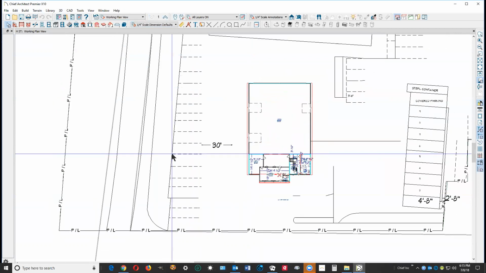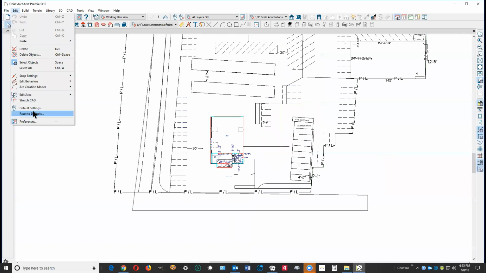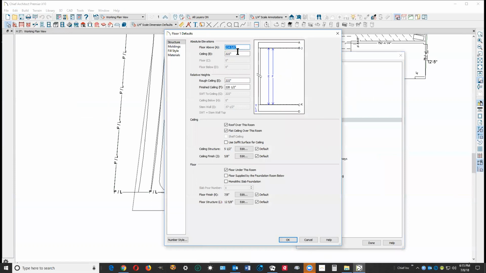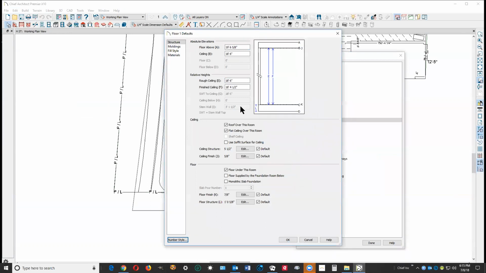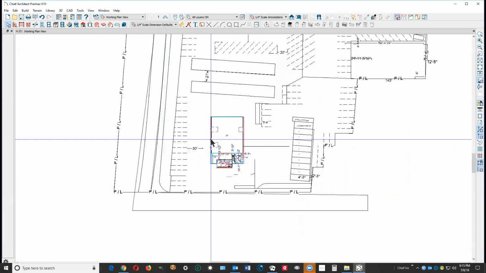Well, that's a big plan, isn't it? Okay. Go to Edit Default Settings, Floors and Rooms, current floor, and see what's what. Okay, floor 0, 222. What is that in feet and inches? Wow, it's a tall ceiling. 18 foot 4.5. And the second floor is 8 feet.